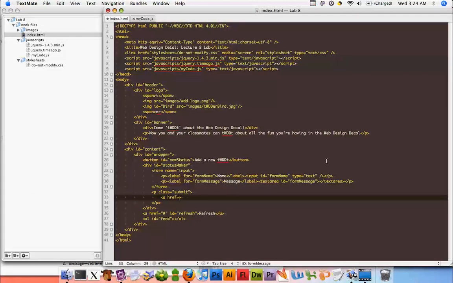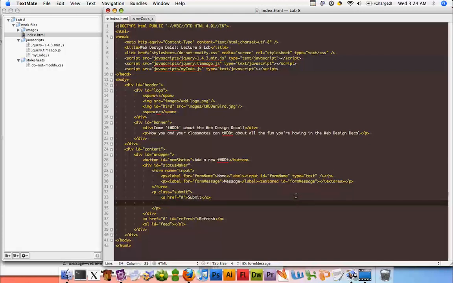I'm assuming this is going to be JavaScript, so I'm just going to use the pound sign for href, because it's not actually going to link anywhere. I'm going to call this Submit, and I'm going to call this Cancel. Let me also give these IDs, because we're probably going to need them later, otherwise we wouldn't have created them. So I'm going to say submit button and cancel button.